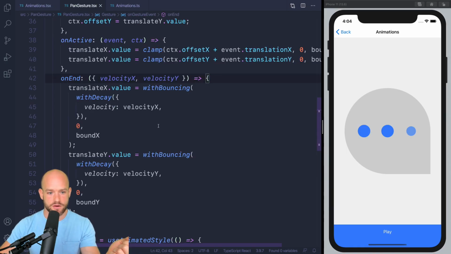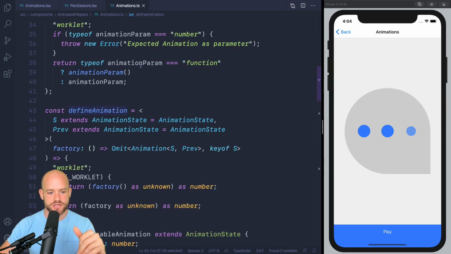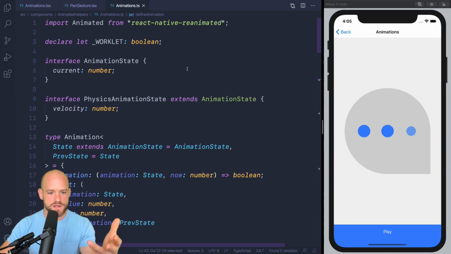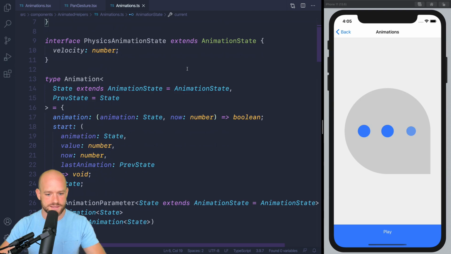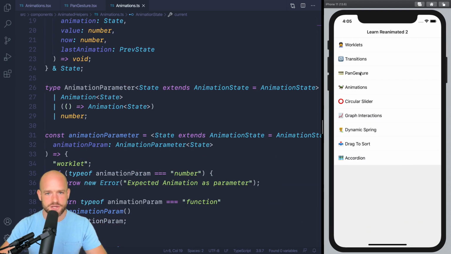And in the case of with bouncing and with decay, we are invoking these functions into a worklet. So defineAnimation makes sure that we can invoke these animations in any context, the JavaScript thread or the UI thread. So now that we got acquainted with the animation API and its type, we can go ahead and build our first animation, which is going to be the decay animation.